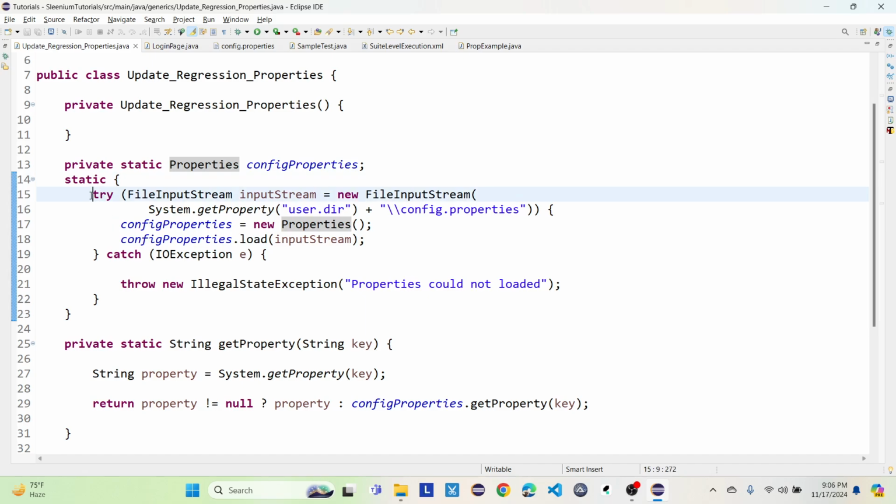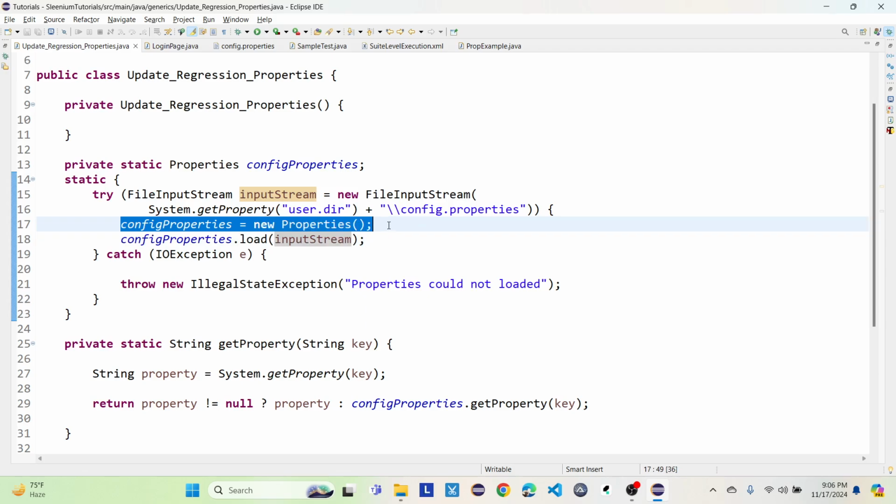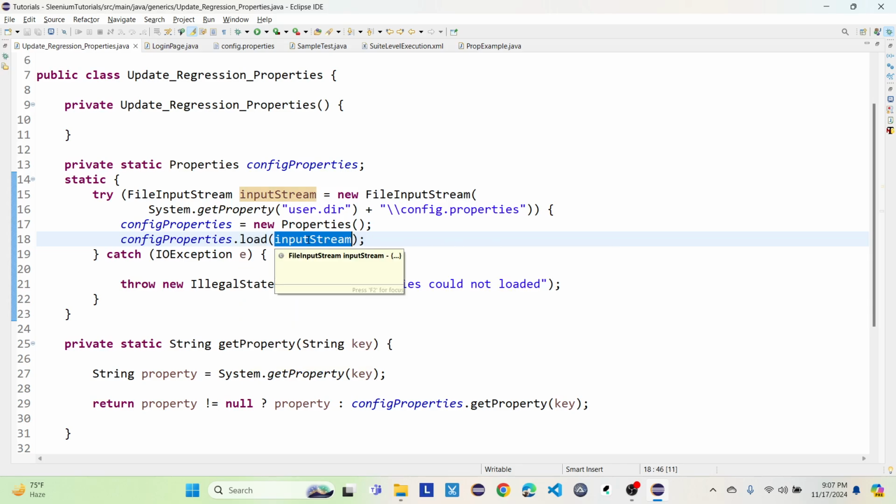What exactly will this try catch block do here? Line number 15 till 16: FileInputStream equals new FileInputStream of System.getProperty of my user directory, followed by the location of my file. Since it is not located in any other folder and I added it directly to my project, I am directly using the user directory here. Then I have created an object, configProperties equals new Properties, and then I am using the load method to read that particular config.properties file.